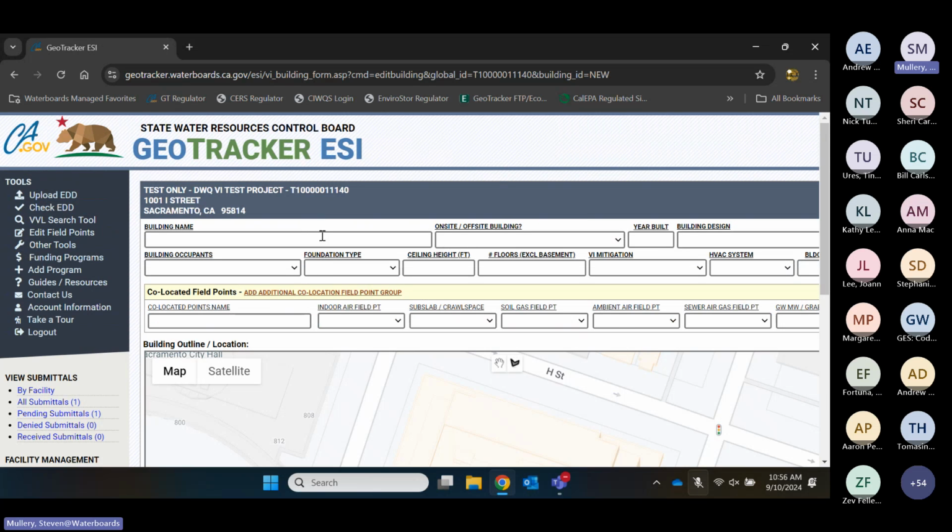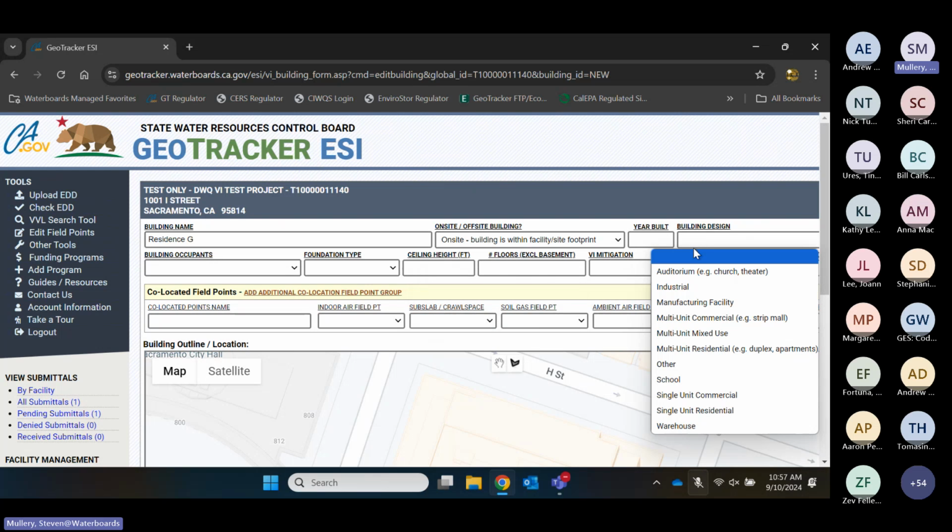As part of our vapor intrusion assessments, we include a lot of buildings, and we go out and look, and we start with the building name, which hopefully uses some kind of nomenclature that doesn't use anyone's name or actual address. We want to protect that personally identifiable information. So you enter a building name, and then keep going through the building-specific metadata: on-site, off-site, the year built, building design. We have some drop-down options in here.